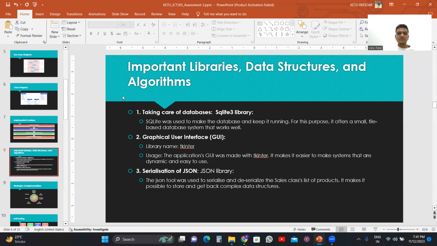The second one is the GUI, graphical user interface. The library name is Tkinter, and the application GUI was made with Tkinter. It makes it easier to make systems that are dynamic and easy to use. The third one is serialization of JSON. The JSON library is the tool that was used to serialize and deserialize the sales class list of products.